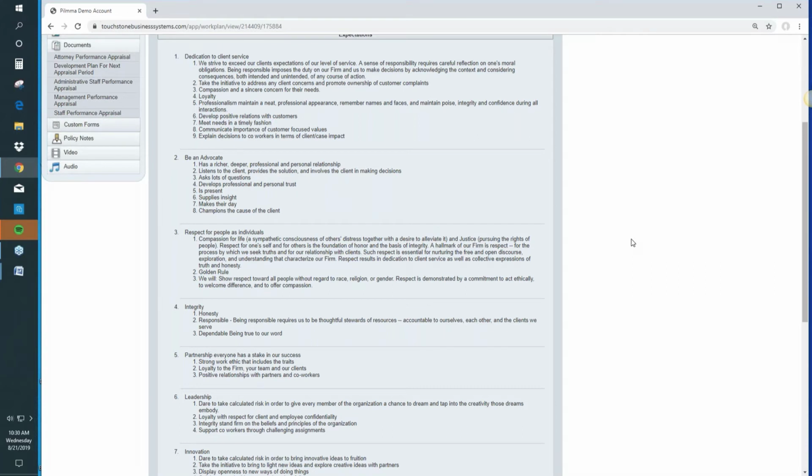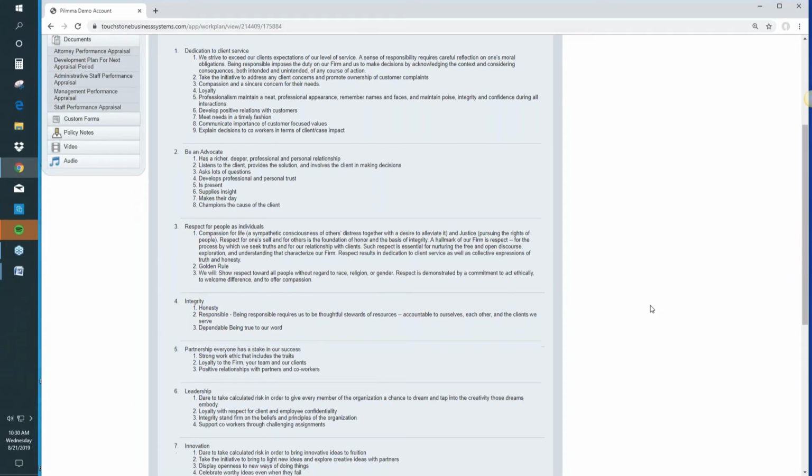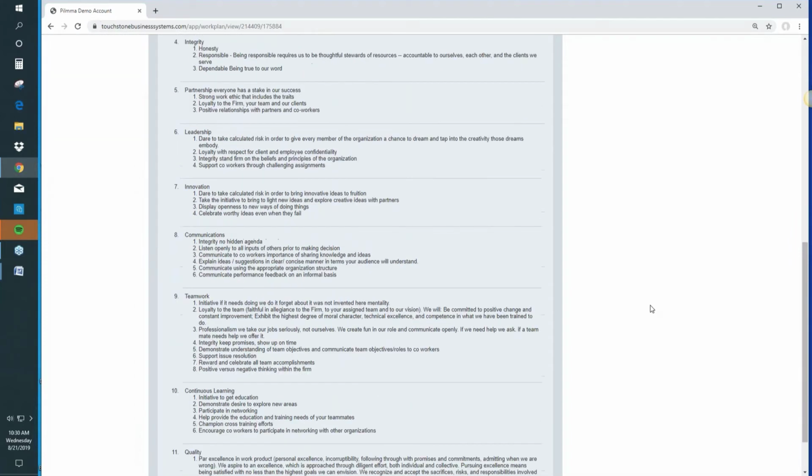Kind of an elaborate list, but if you like this, you could change the performance review form from that list of traits that you saw in our template to these kinds of things: dedication to service, be an advocate, respect for people as individuals, integrity. So this is just more content that you can use.